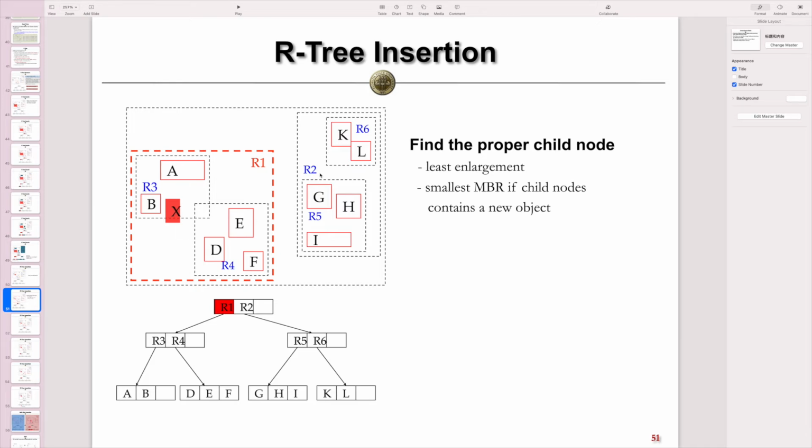However, if we plan to incorporate this X into R2, in other words, we have to update this R2 to a larger rectangle instead, right? So for R1, if we plan to incorporate X into R1, then we don't need to do any operation on R1 at all, right? However, if we plan to incorporate this X into R2, we have to enlarge this R2, so we can include this X into it, right?